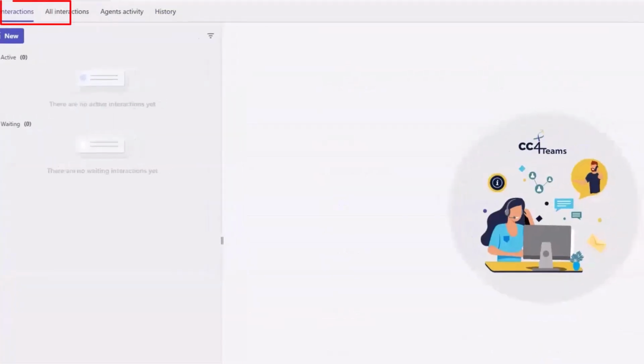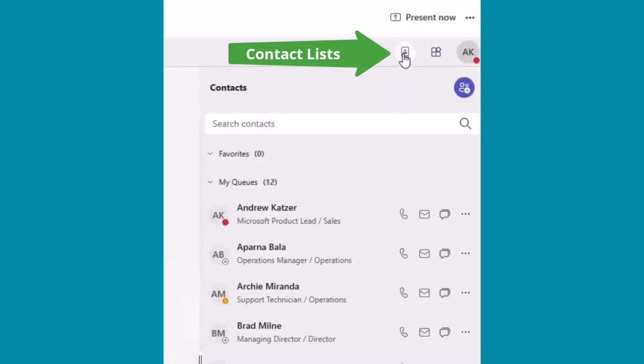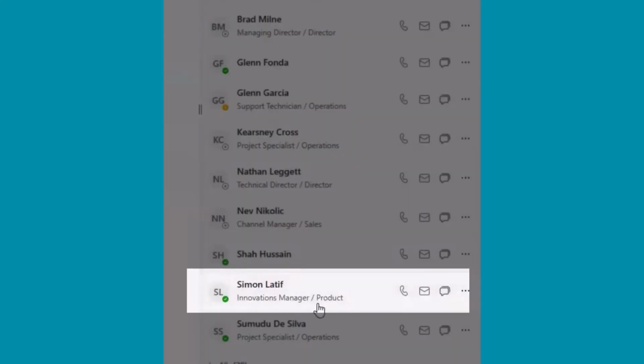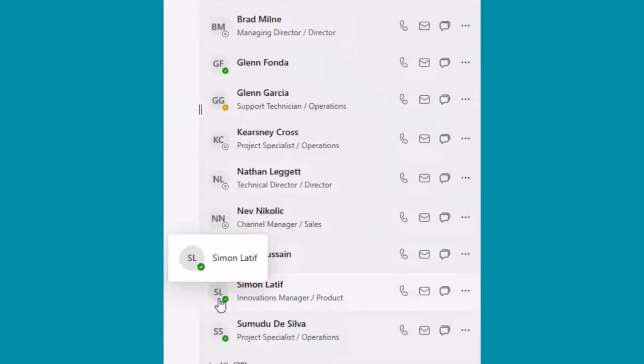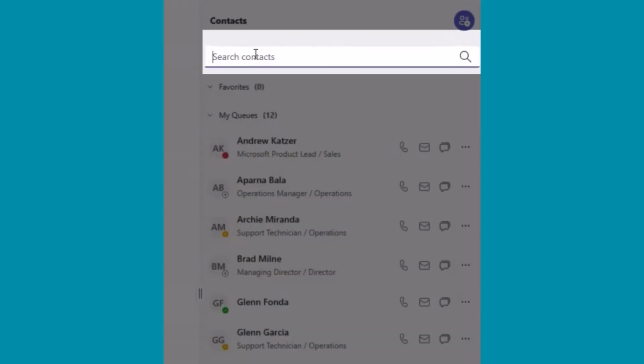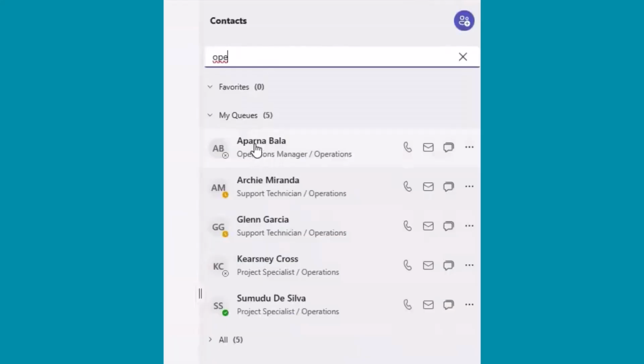Going back to My Interactions, on the top right hand side, you will also have 3 different buttons. The first button here is your contacts list. Your contacts list is linked with your Active Directory, so all users from within your organization will appear in this list. You'll see the users' presence states, their job titles, and their departments. You can even hover over a user to see if they've got a display picture, just in case you need to recognize them by photo. This list is also searchable. Yet again, it needs a minimum of 3 characters, and it will search not only their name, but also their job title and their department.